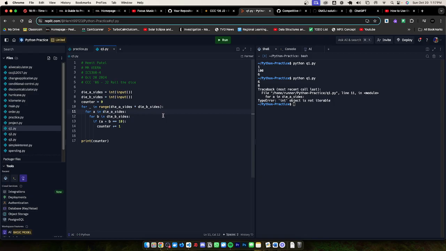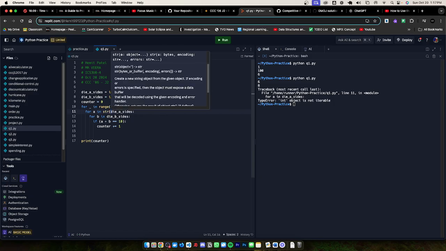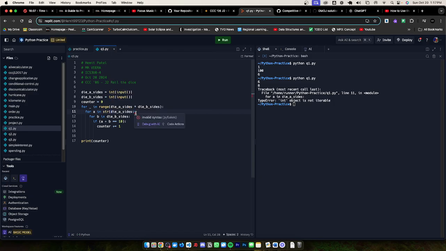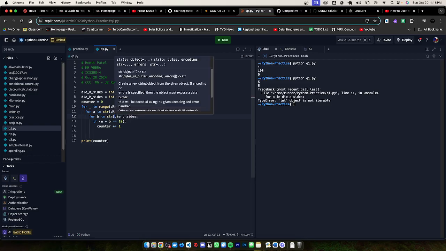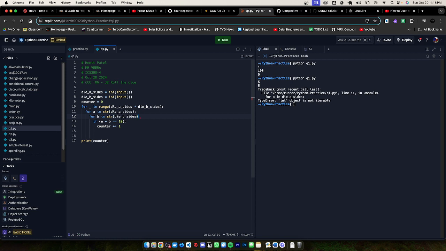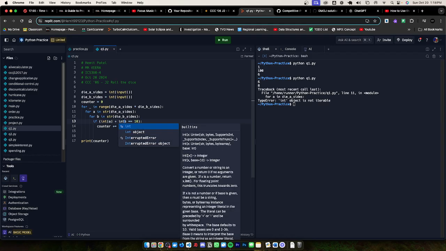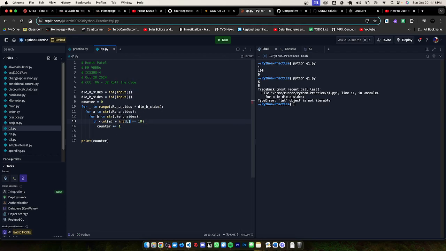Alright, it's not iterable, so we'll use a string over here, and then a string over here, and then here we'll put it back into an integer because we want to mathematically add it up. Okay, let's try this now.